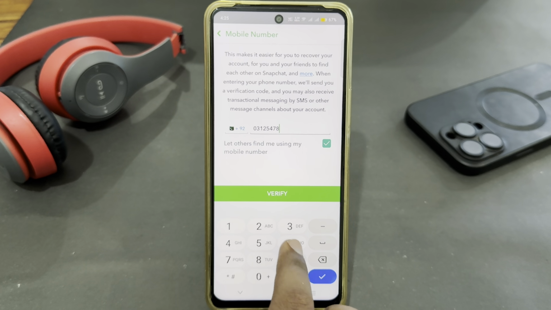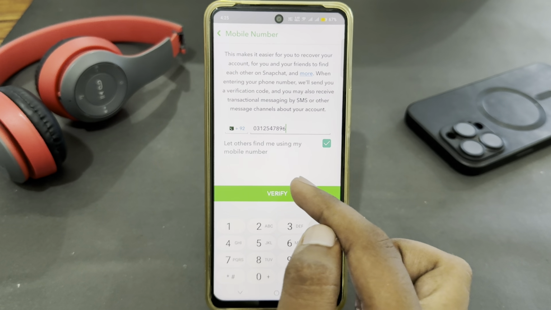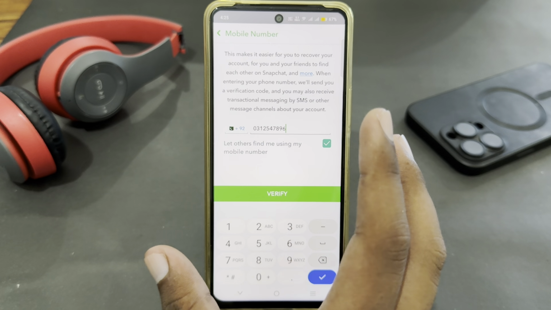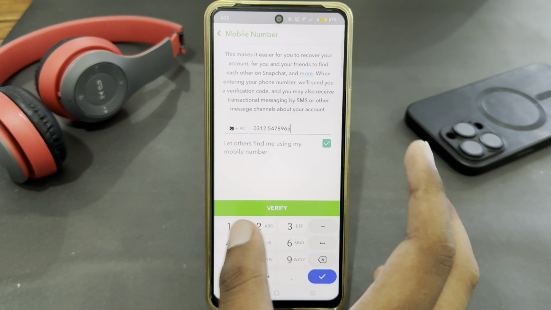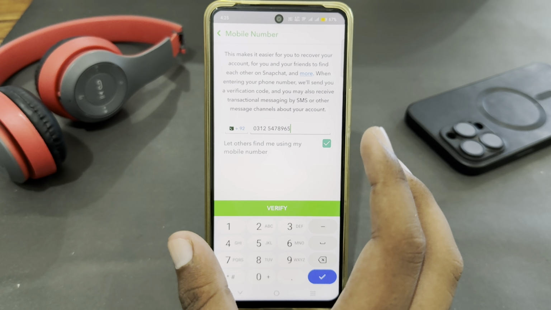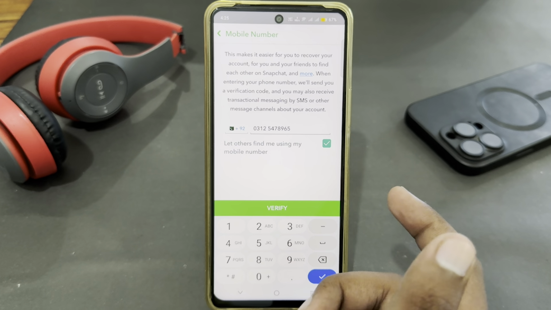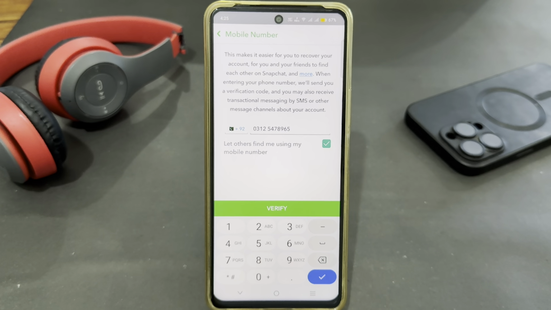Let's see this one, and after that just tap on verify and you will get a verification code on your phone number. Just enter that, and then your phone number will be successfully changed in the Snapchat app. So that's how you can easily change phone number in Snapchat.